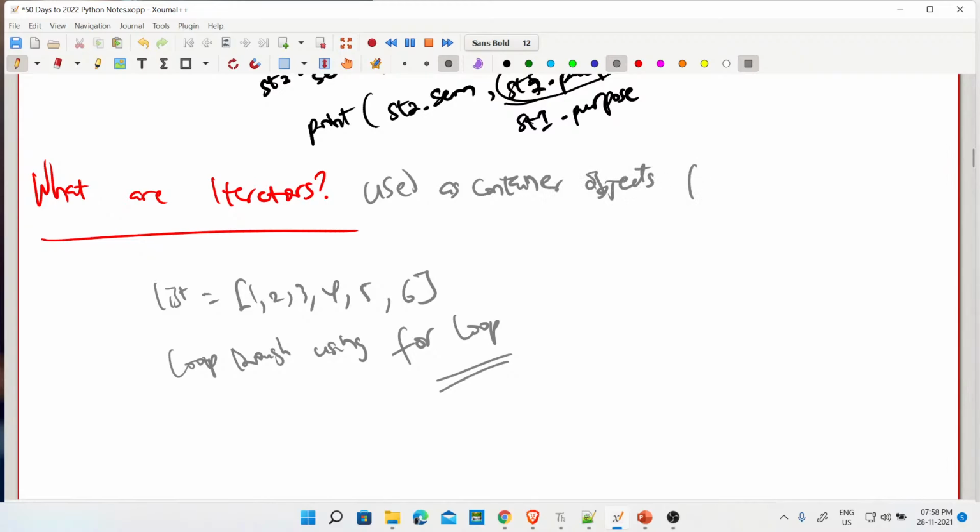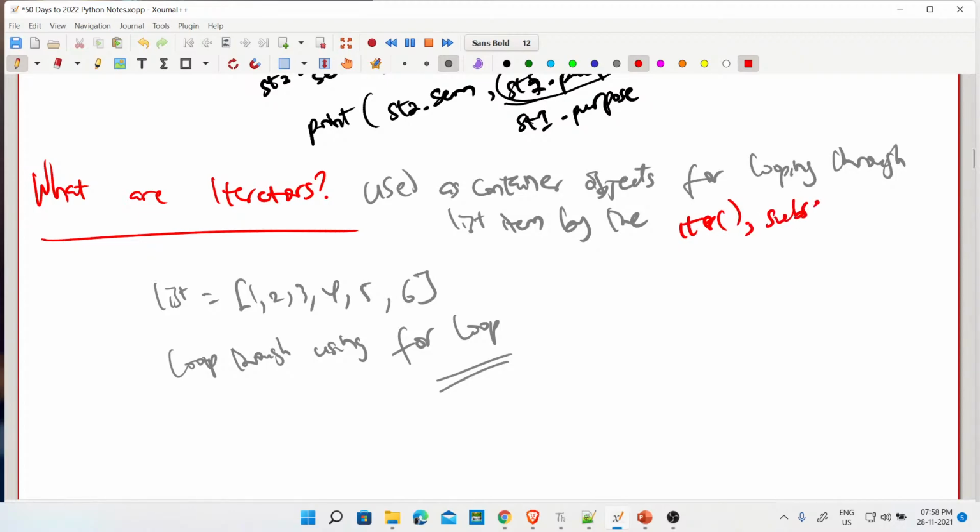They are used for looping through list items by calling the iter method. I don't know how to pronounce it, guys: the list's iter method. That means this iterator will return a method that's in between. Listen, please. This iter, subsequently we will show you an example, uses this next method.